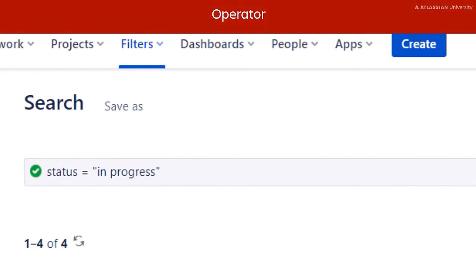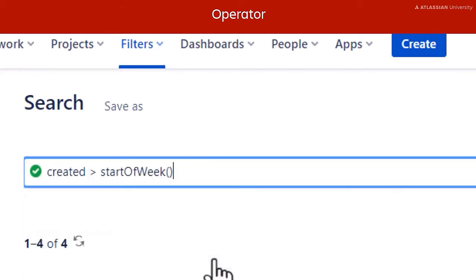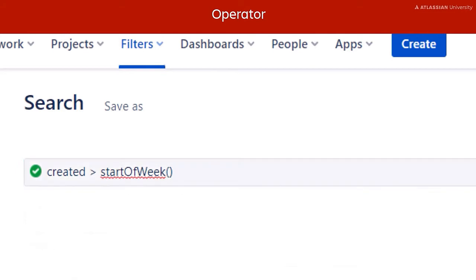The next element is the operator. The operator is used to compare the field to a value within that field. Let's look at our example again. The operator is the equals sign, which is used to search for issues with a field that have the exact value specified. But there are more operators available when you're searching for multiple values. In this example, the operator is the greater than symbol, meaning we are looking for all issues that were created after the start of the week.